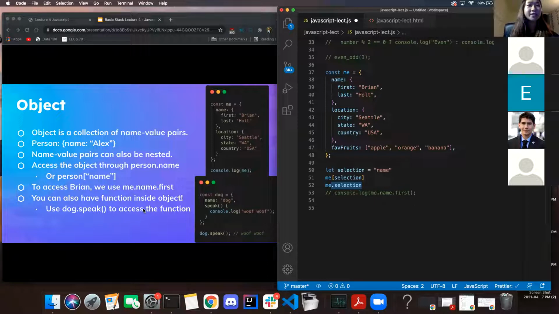I've never actually seen anyone do this before, but you can actually have a function inside an object. So if you do dog.speak, where speak is a property of dog, it's going to print out woof woof. Though I actually think there are not many cases in which you need to do that. But yeah, that is pretty much objects. Are there any questions?